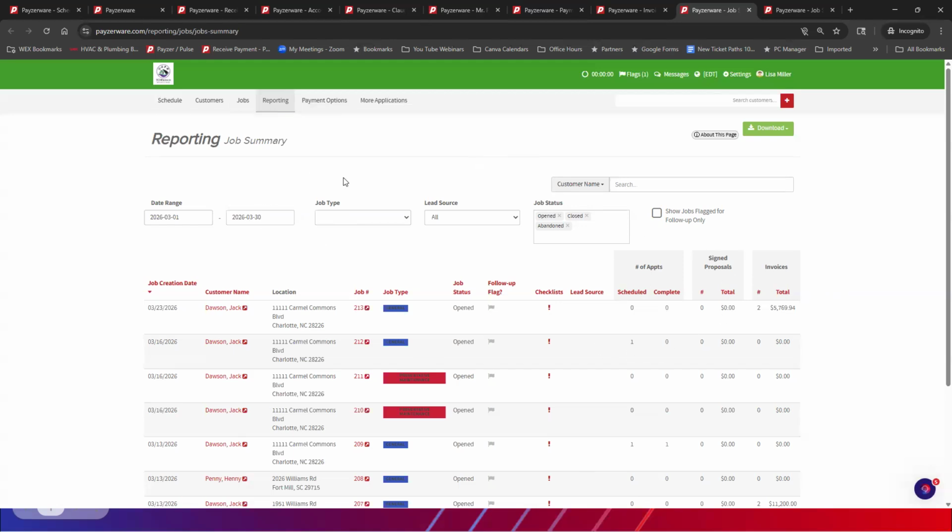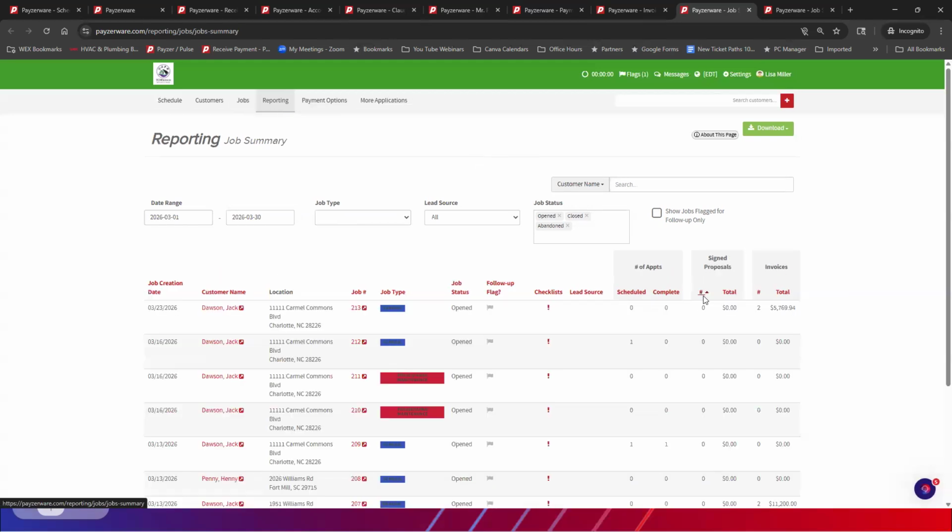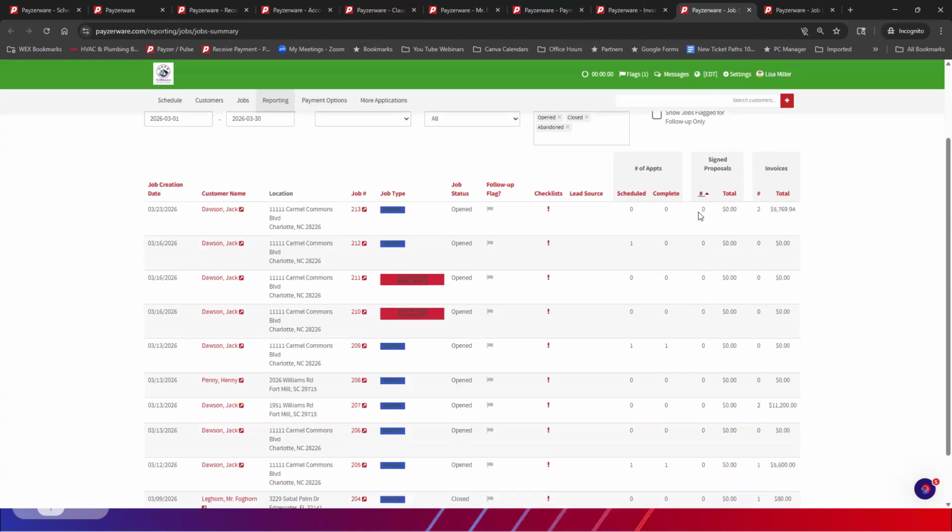So one of the ways is to come to the job summary report, and anything red, you can click on it. You can come in here and you can see, okay, how many signed proposals do I have? Do I have any in here? Okay, this has no signed proposals, so we're good. We don't have a proposal with no invoice. That would mean somebody's got an estimate and hasn't been invoiced yet. So you may want to go in and close these.